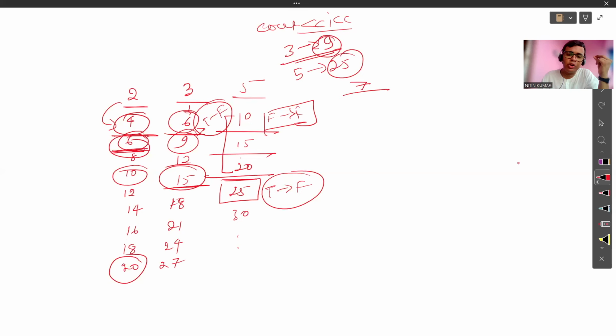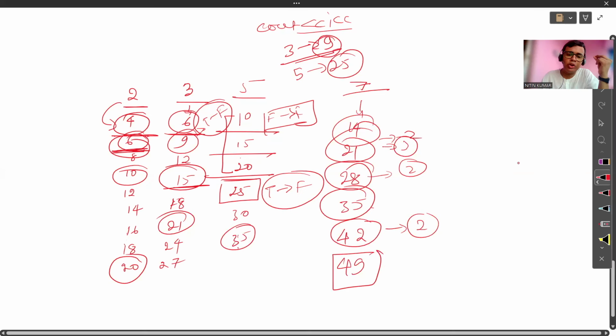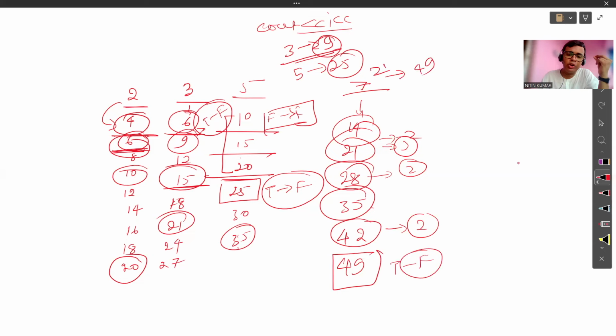If you go for 7, all the multiples of 7 would be 14, 21, 28, 35, 42, and then 49. Of these, the ones in that range are marked by 2 itself. 21 is marked by 3, you can see when we go through 3, 21 is marked. 35 is marked by 5 itself. So the first value actually changed by 7 from true to false would be 49, and 7 squared is 49.